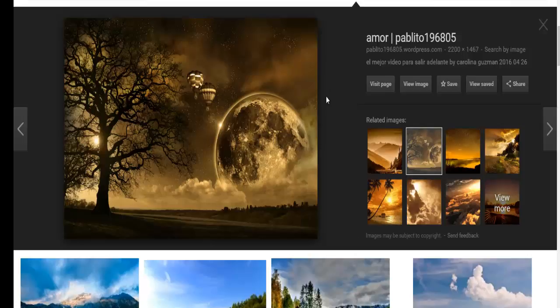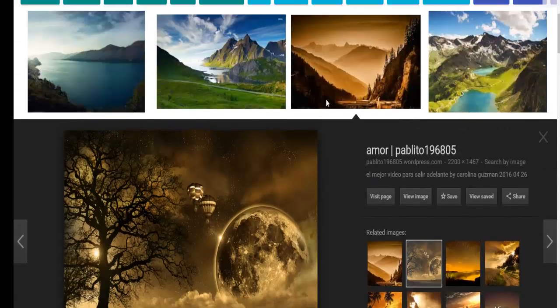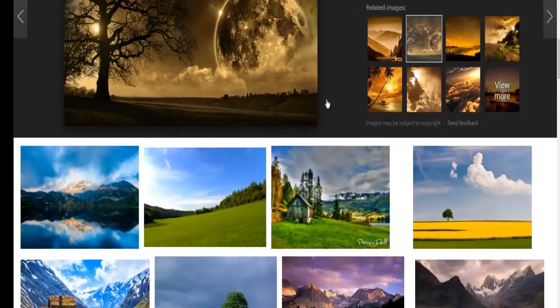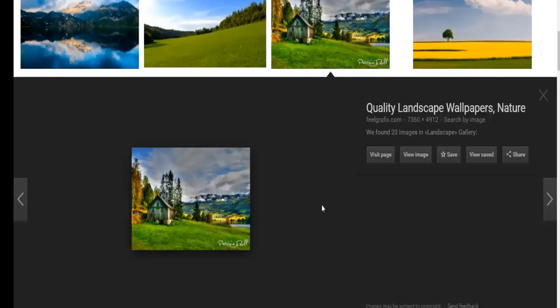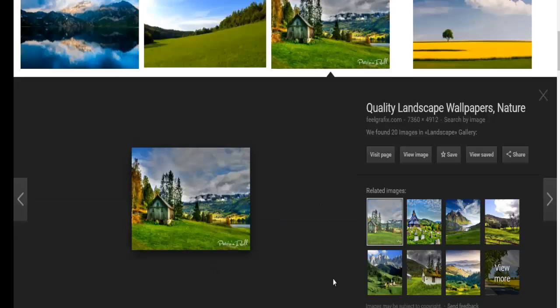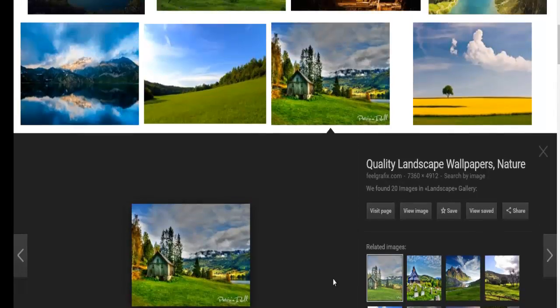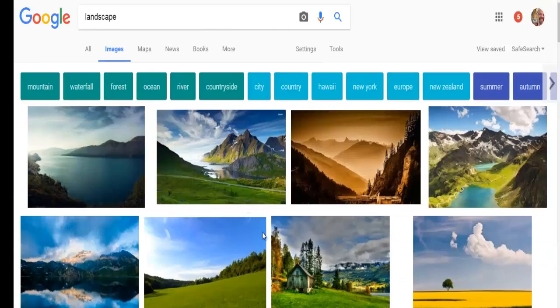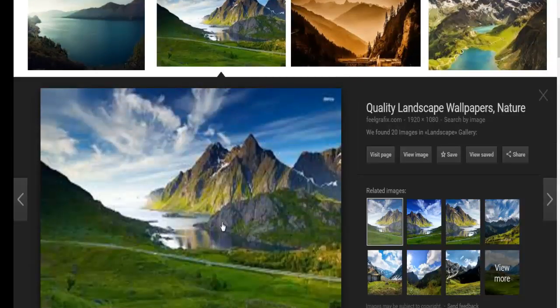Let's go for another one. I don't know if this one will be big or not. No, it's small. This one's actually too big for a social site too. Why I'm picking these extra big ones is so I can show you how to resize them.